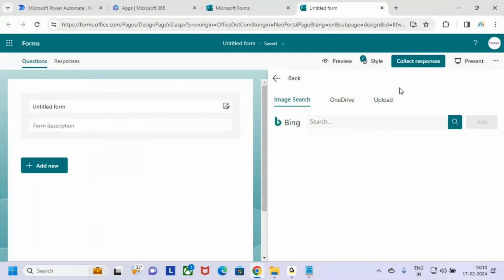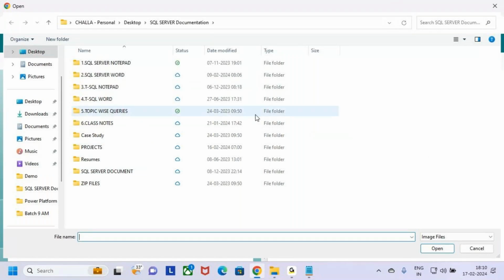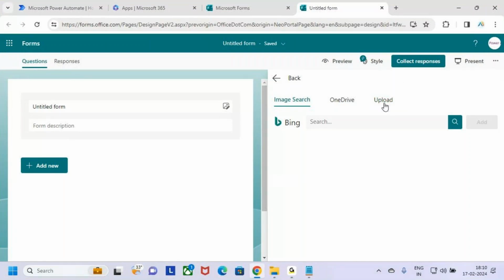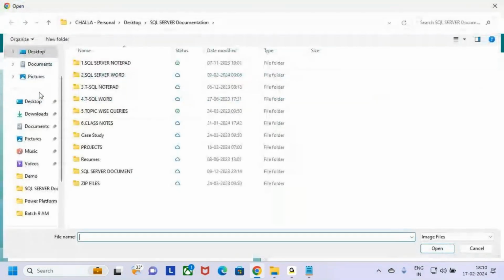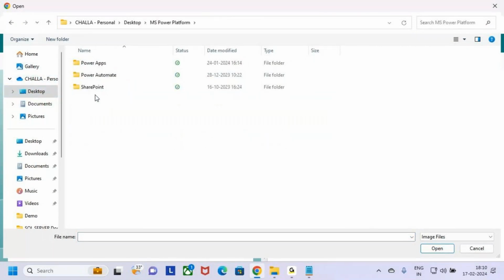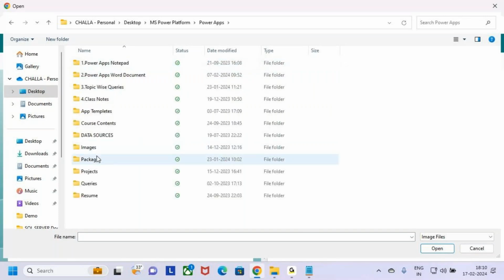Go to the upload, and select upload. If you see, there is something called upload. Go and click on upload. Let me upload one image. So let me go to the Microsoft Power Platform, go to the Power Apps. There is one folder called images. Go to this folder.